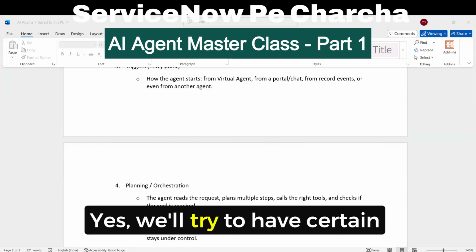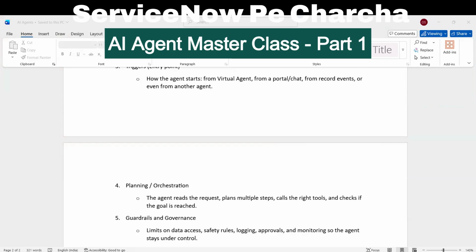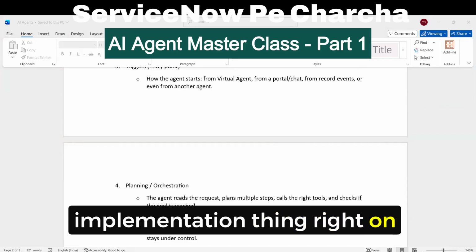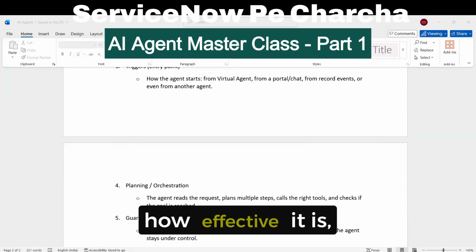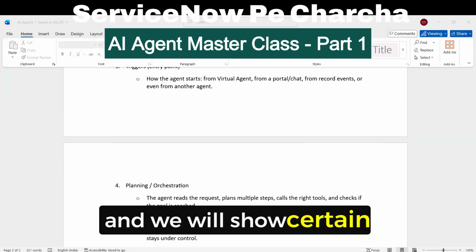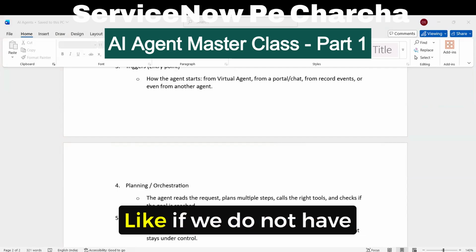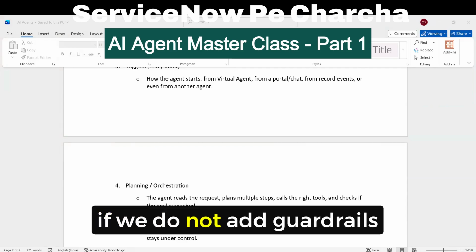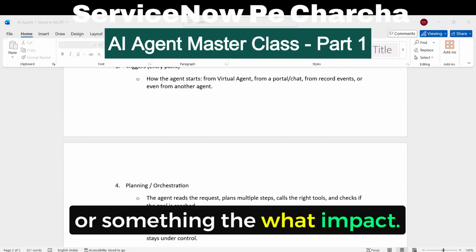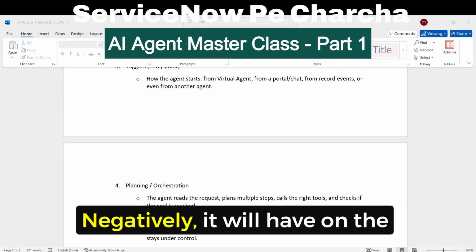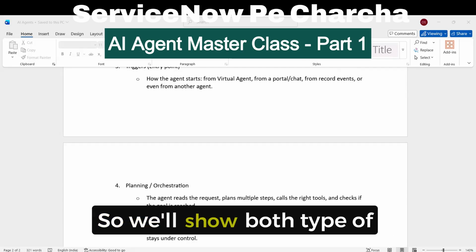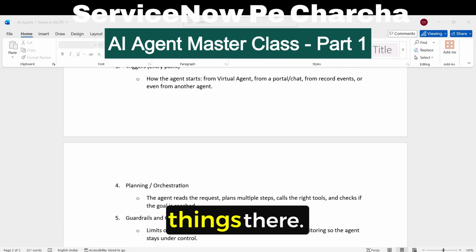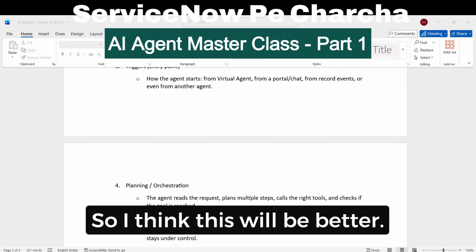We'll try to have certain implementation right on the screen, and we'll show you how an agent is working properly, how effective it is, and we will show certain wrong things as well, like if we do not add guardrails, what negative impact it will have on the instance or on the data. So we'll show both types of things there. I think this will be better.